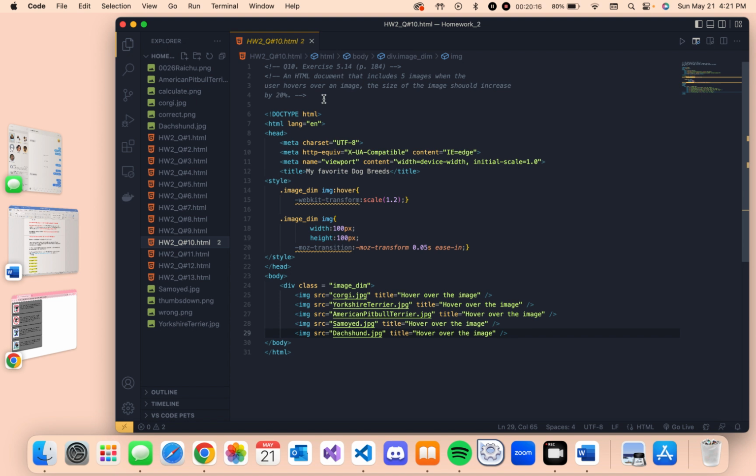So what I did for this page is that I did my 5 favorite dog breeds. That's the title I'm going to choose, 5 favorite dog breeds. And I did 5 different images of my favorite dog breeds. I used the style, image dim, image hover, and this uses the hover image. It'll go by 20%.